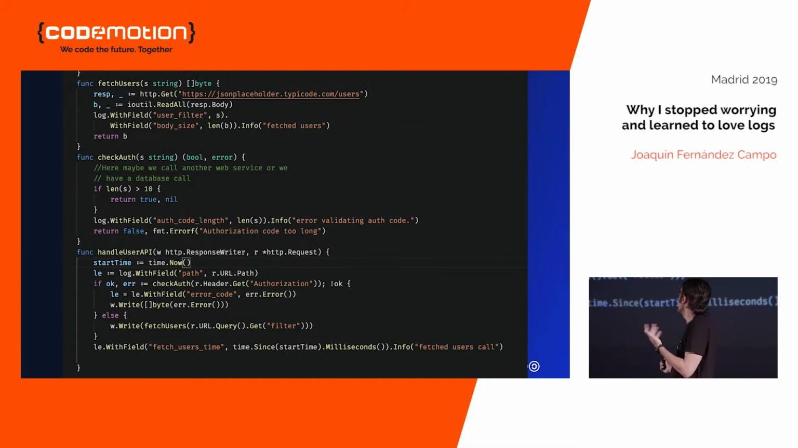Maybe if we have an error that says, in this case, authorization code too long, we might need to tell the operator, hey, your authorization code was this length. In case, for example, you call another service and you get a bad password, or maybe if you're changing passwords and it doesn't fulfill the password policy, we need to start adding that information using this kind of structure.